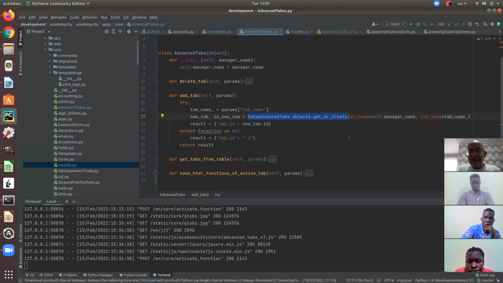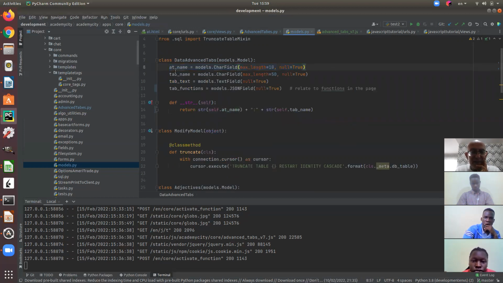So I'm creating a new tab, and a new row in the table. The manager name with the tab name, meaning in this table, where's the table? The table, I'm only filling up those two columns. Is that right? When I'm creating it, this one is going to be null and this one is going to be null. They are empty when I'm creating the row.